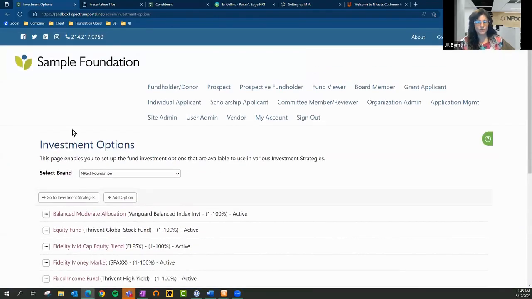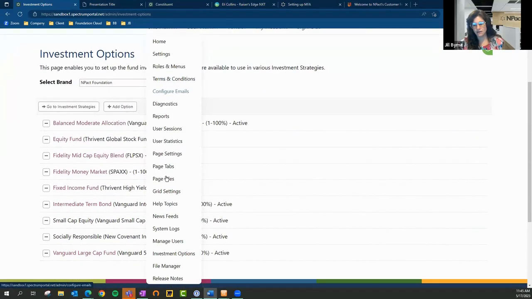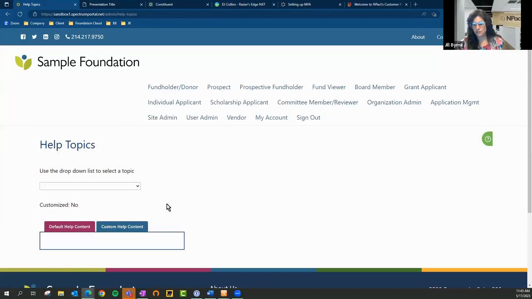So those are where you can visit your investment options. And while we're here, let's also dive into the next area and talk about how to manage the help topics. But before we move on to that next subject, I'll open it up.